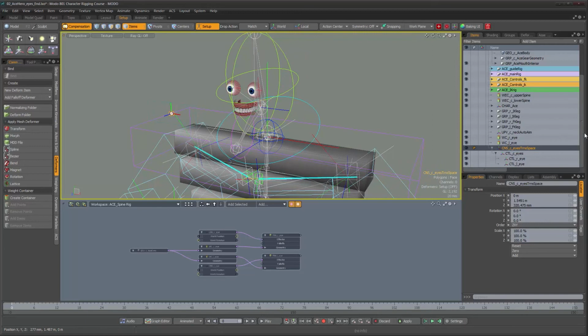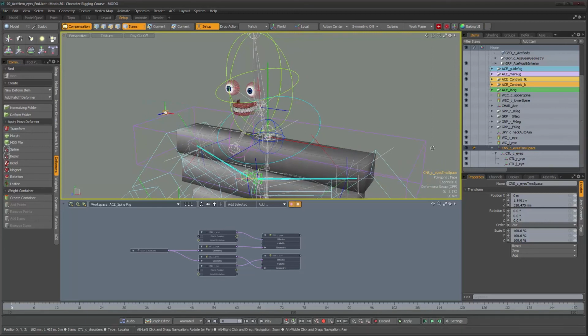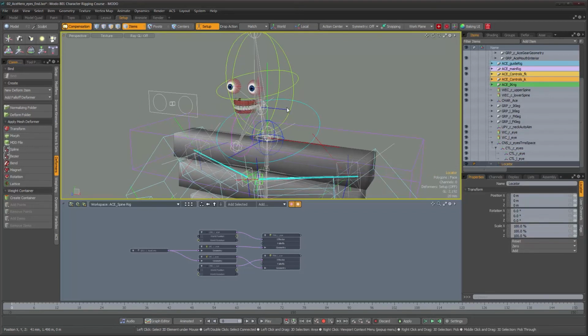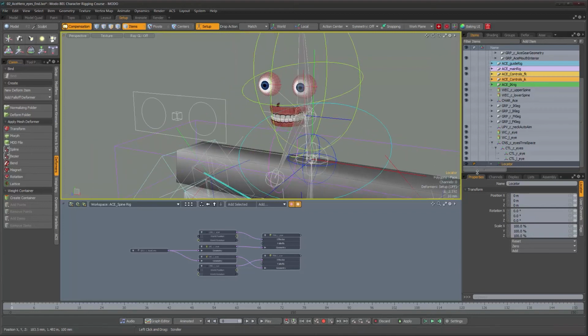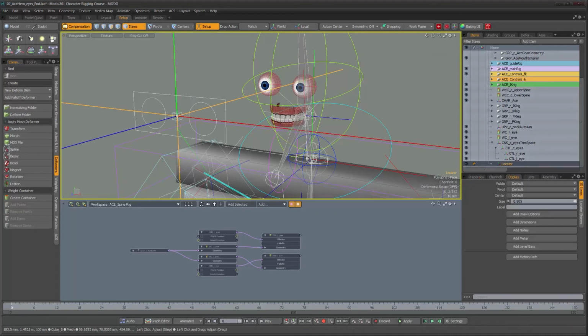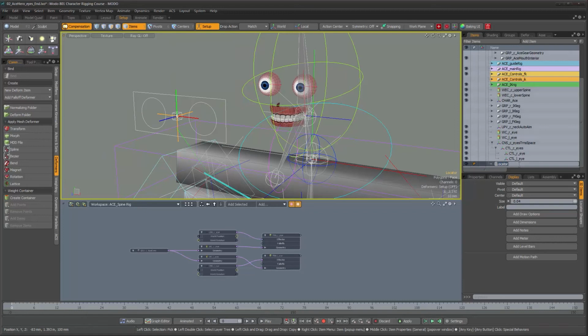So let's create a couple more locators. You will need one per parent space that you want to create. It doesn't really matter how many these are. That's going to be mostly up to your needs or the needs of your character. Let's just match them to the same location as our cube there. And we're going to call this one Locator Center Head Space.